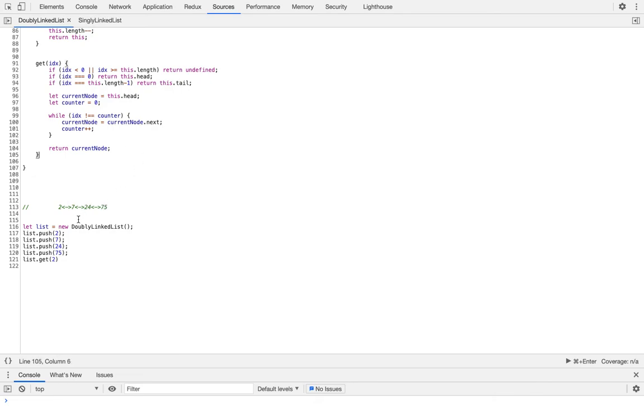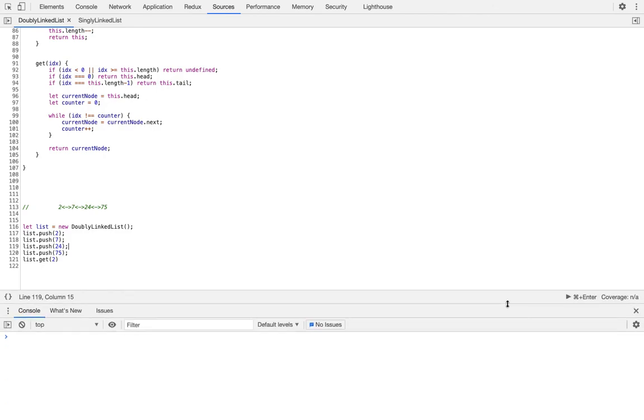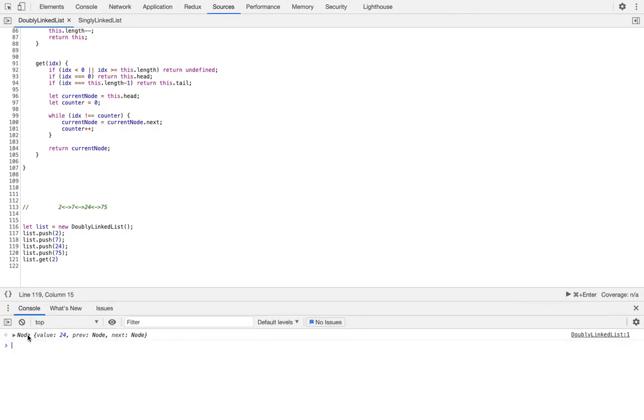I can show you right now that this is the case. Here again, I'm pushing in 4 values, it creates this, and I'm getting the index at 2. So 0, 1, 2, it would grab the 24 for me. Let's go ahead and test that out. Run the code, and you see here it gives me the node with the 24. There you go. We've got a get method that, if we pass in the index, will locate the specific node within our list based off that index.